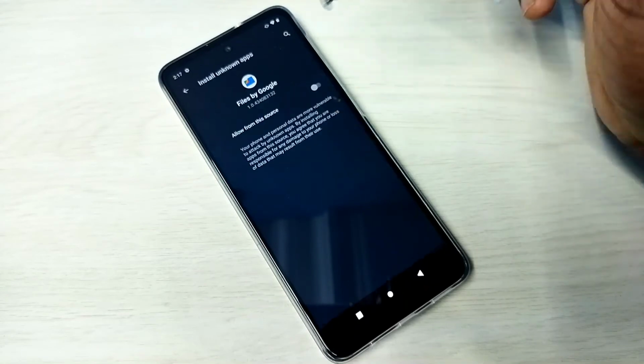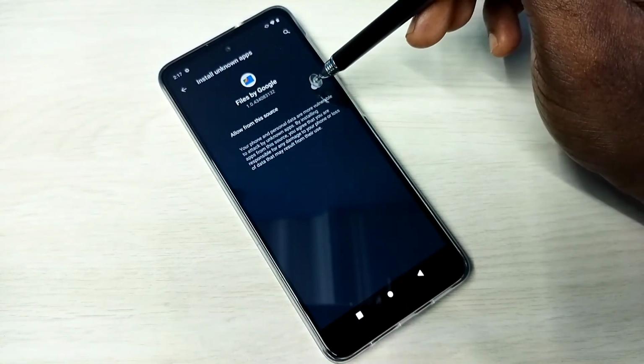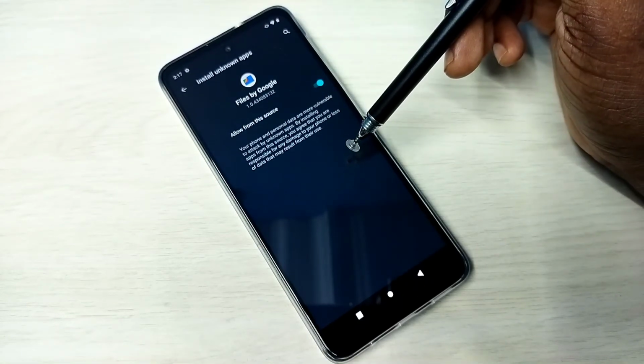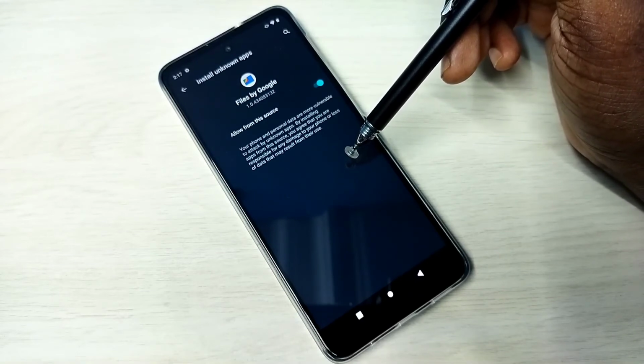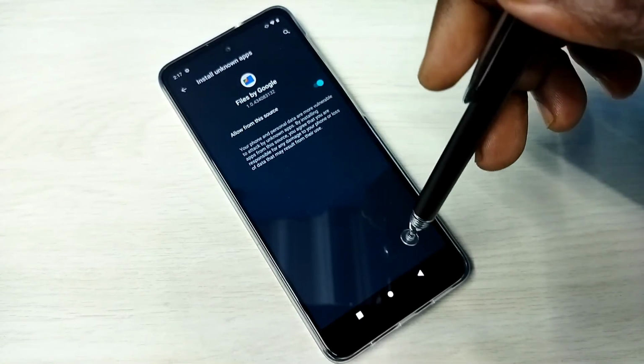Go back. We can give same permission to other apps in the list. For example, files, Google files. Enable this option, allow from this source. After this, using Google Files app, we can download and install Android APK files from unknown sources without any restrictions.